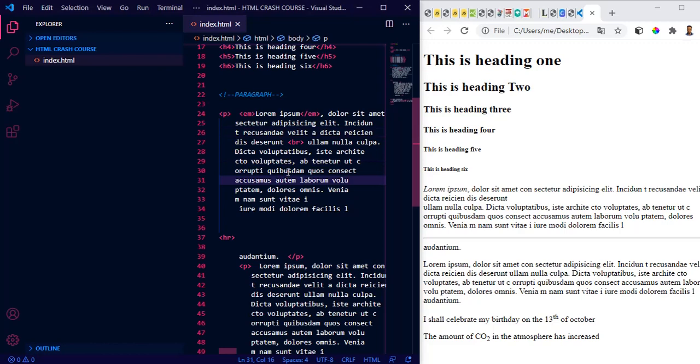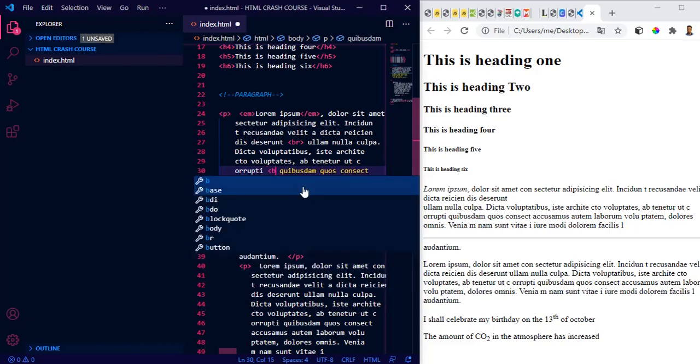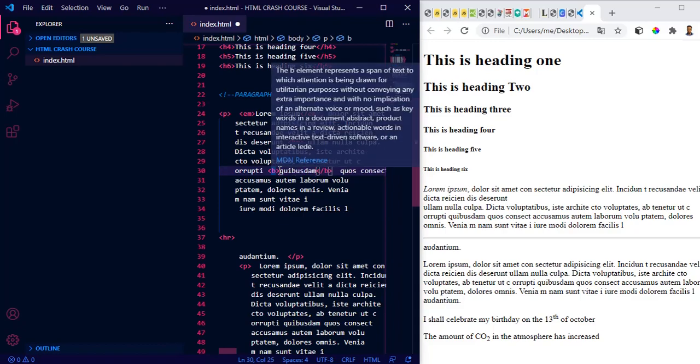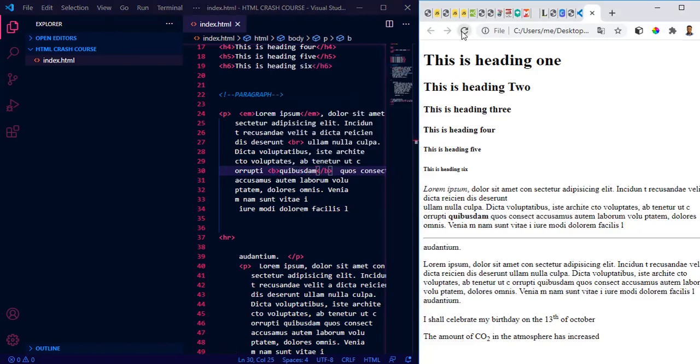Also, you can have bold. You can bold some of the text. Let's take it that we want to bold this particular text. We just open our tag and say B. That's all. Anything that goes in between the opening and closing tags of the B will be bolded. Let's refresh and we can see this has been bolded.